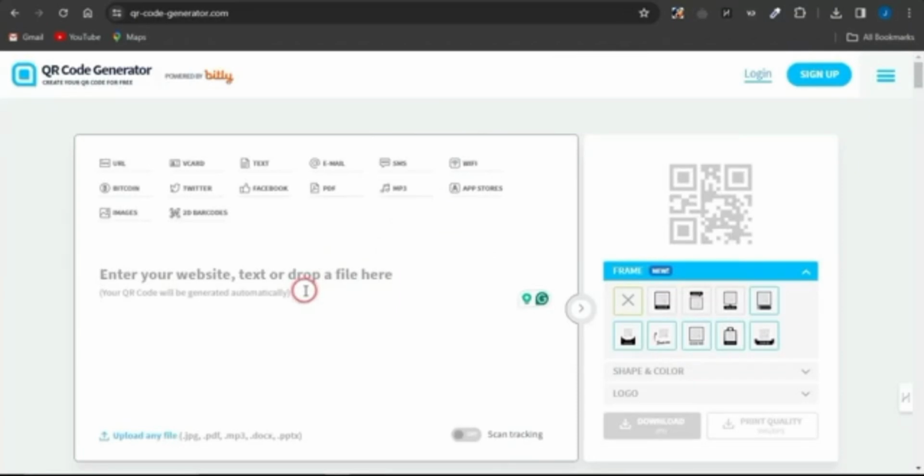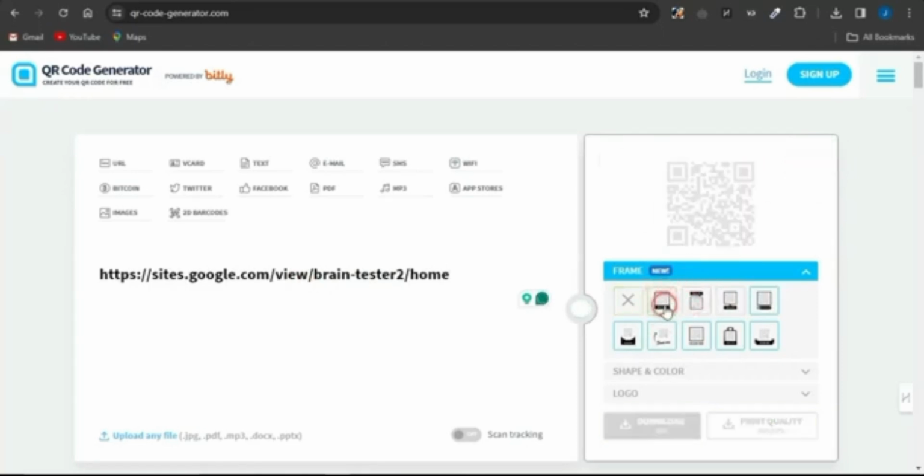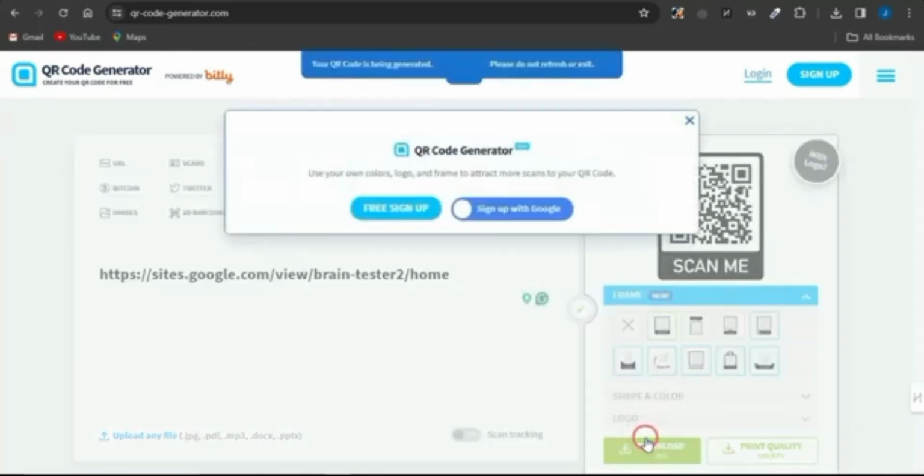Now, head over to qrcodegenerator.com to convert the link into a QR code. Paste the link, and it converts instantly. Select a frame and download the QR code.